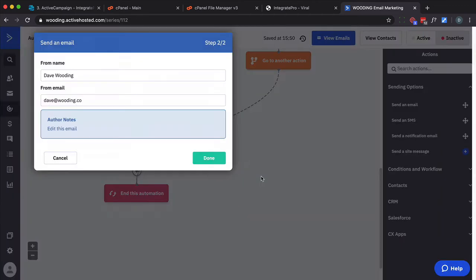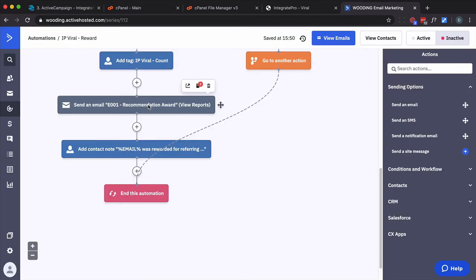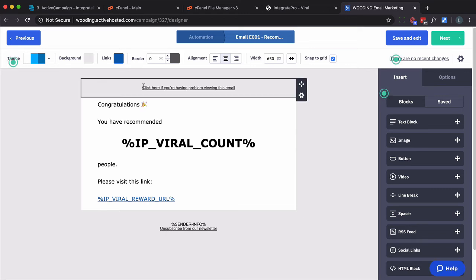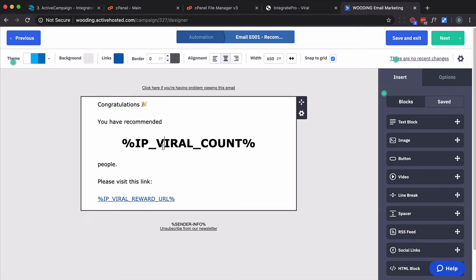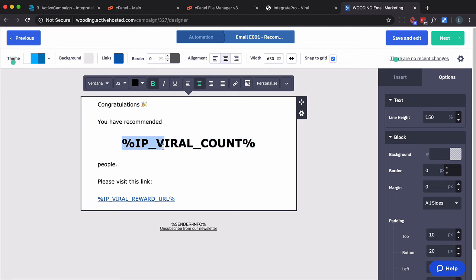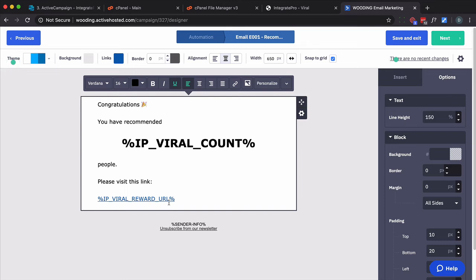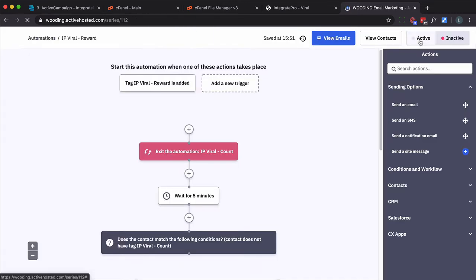Click on Next. Confirm that your mailing credentials are correct. Click on Done. Now we want to edit this email right here. And this is the reward email that goes out to your promoters. This is optional, but it's kind of nice to let them know how many people they've referred, but this is the important part. So this right here needs to be exactly like that. And then you should make sure it's hyperlinking itself. That's the important part. So when the promoter clicks on that, they get sent to the award URL that you've set up. And then make it active.